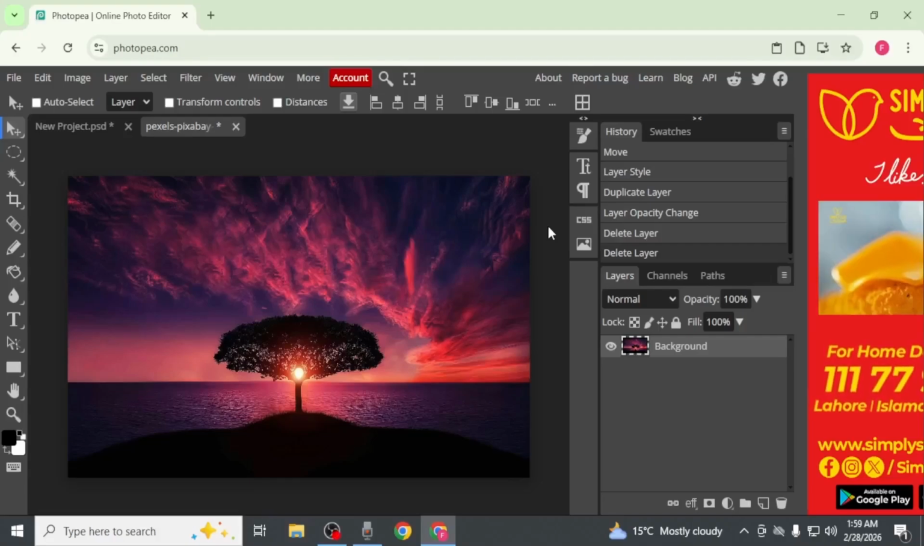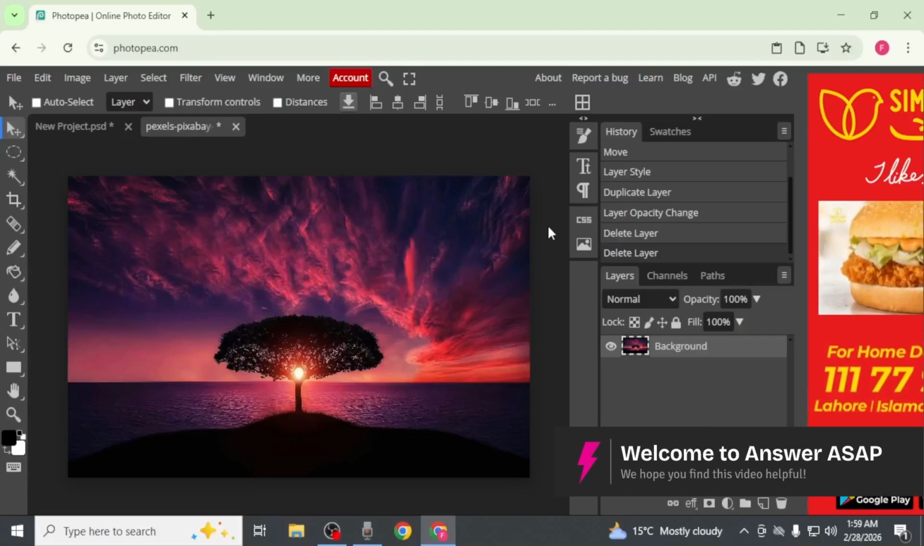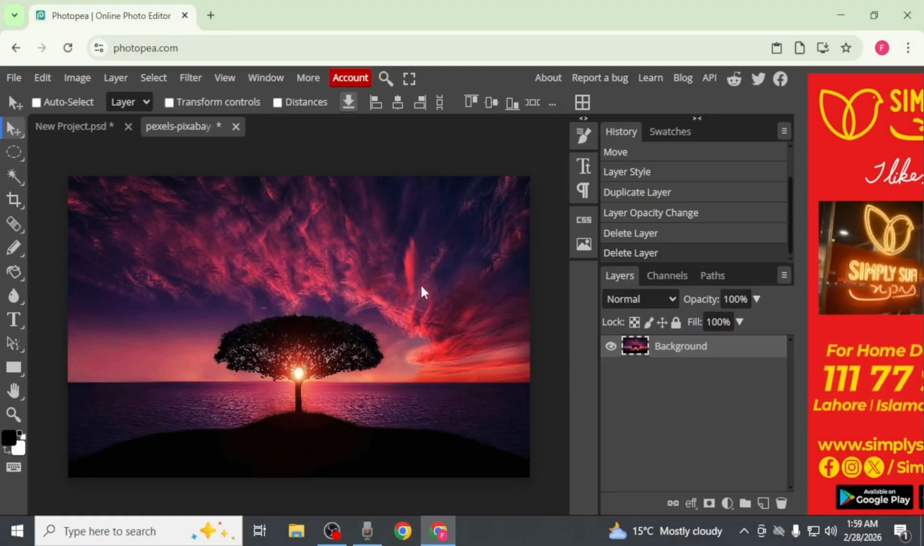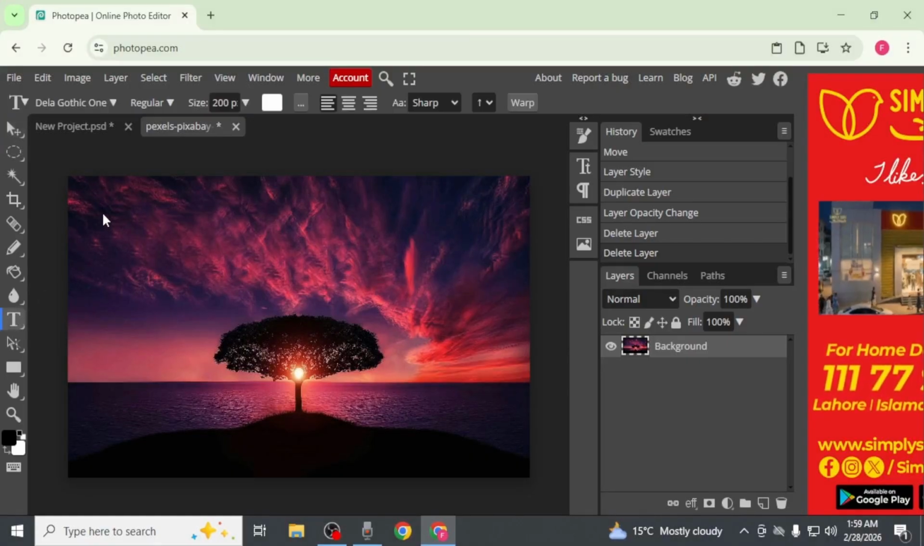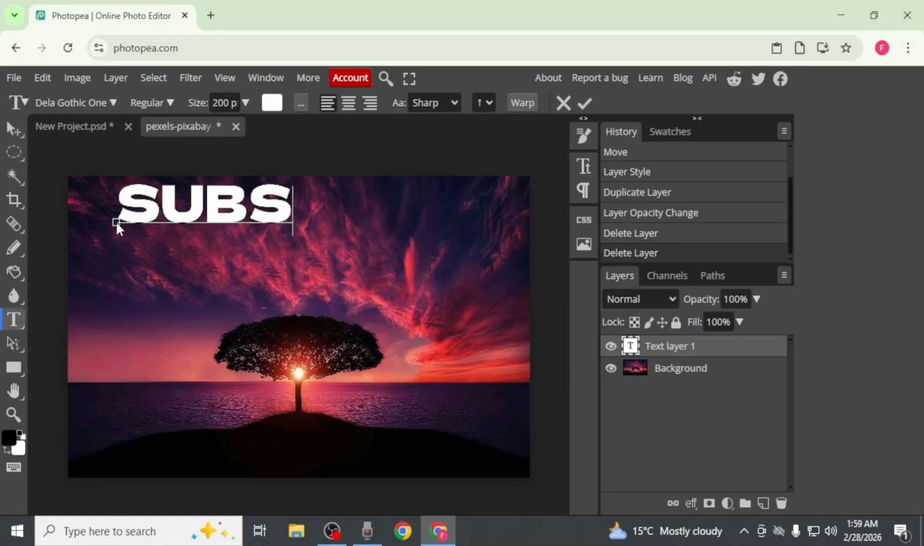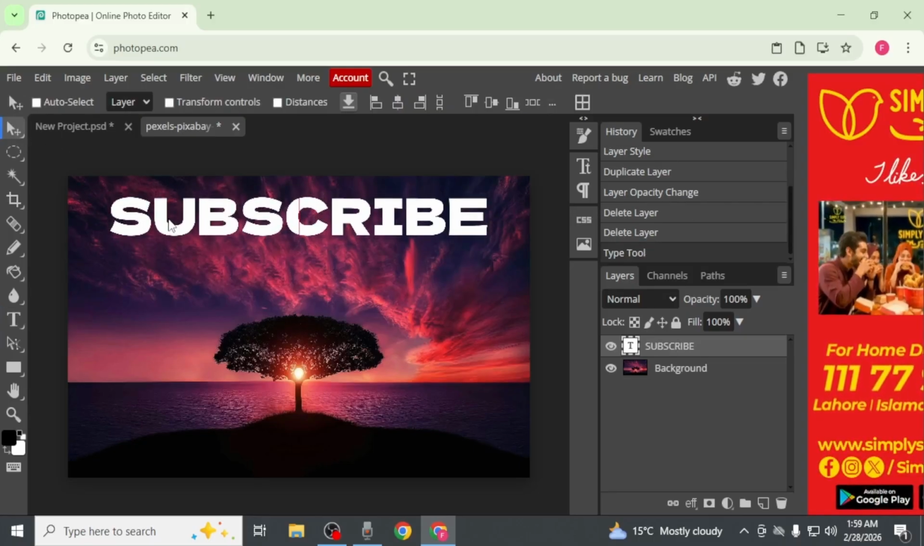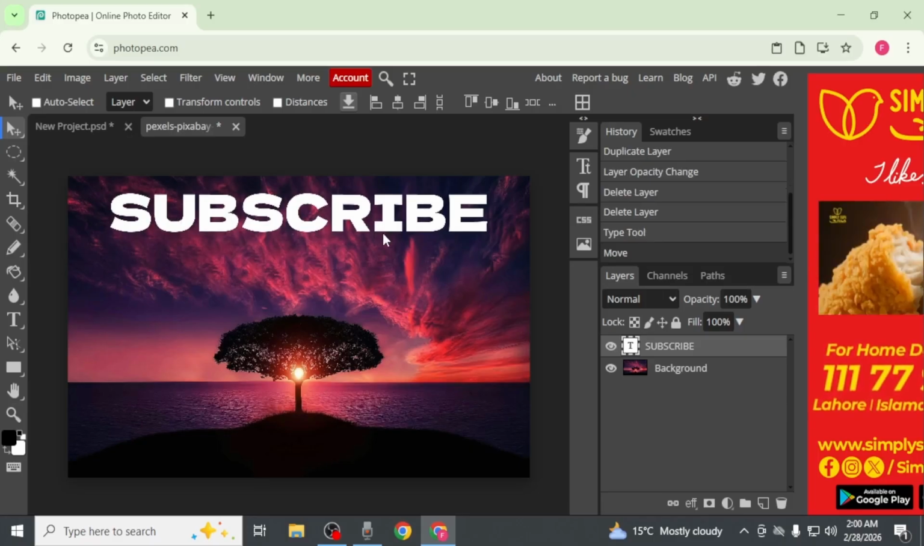In this video, I'm going to show you how to make text glow in Photopea. First, open your project in Photopea and make sure you are on a blank canvas or an existing design where you want to add glowing text. Go to the left side toolbar and select the Type tool, then click anywhere on your canvas and start typing your text. Once your text appears, you can reposition it and adjust its size according to your layout.